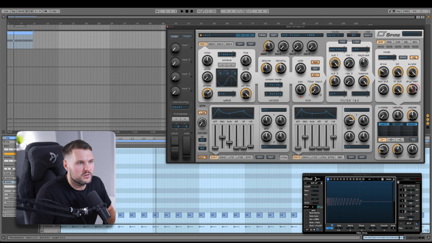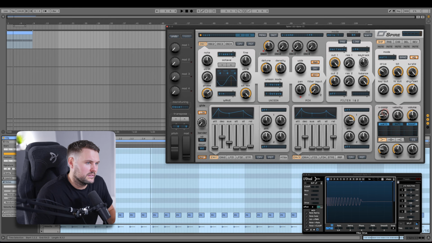Let's drive that a little bit more. So you can see how this techno kick is starting to take shape. Next thing I want to do is use the X comp here just to drive this a little bit.